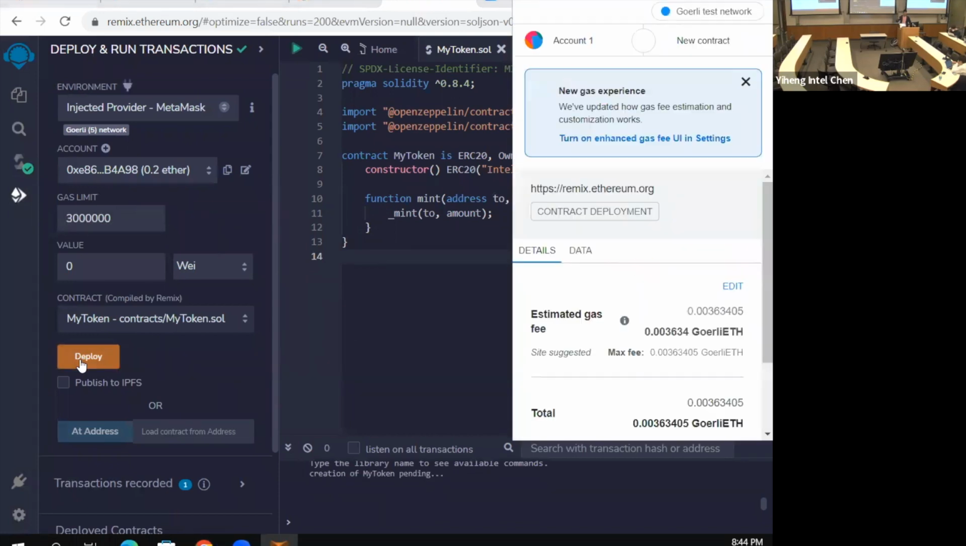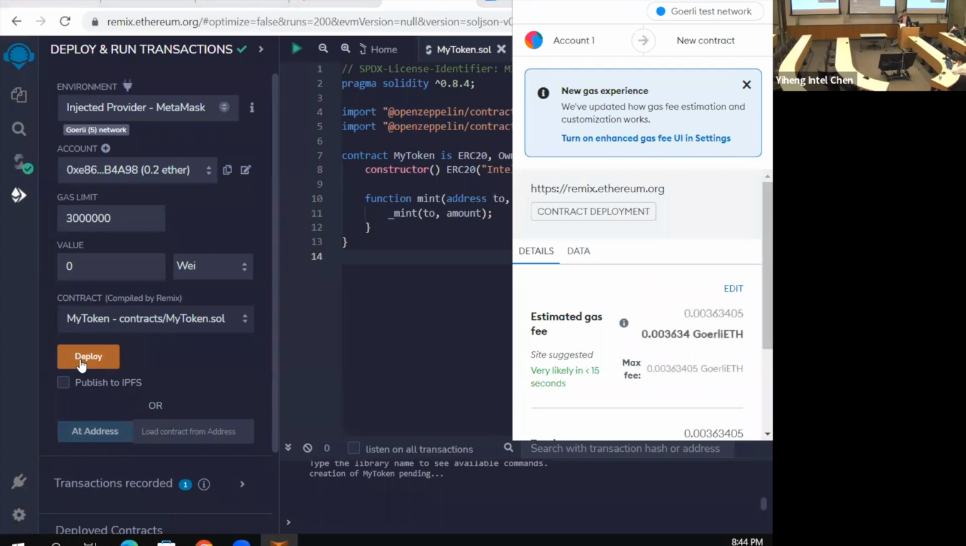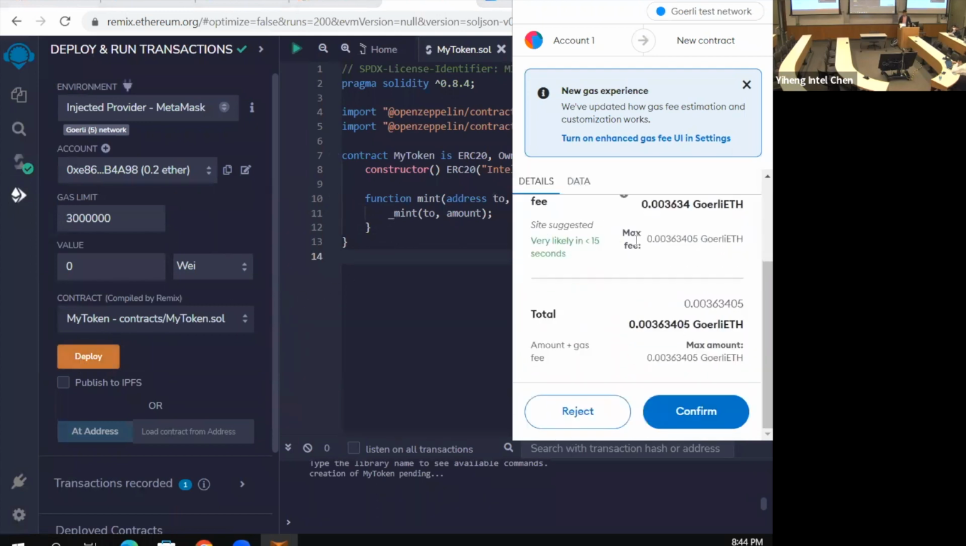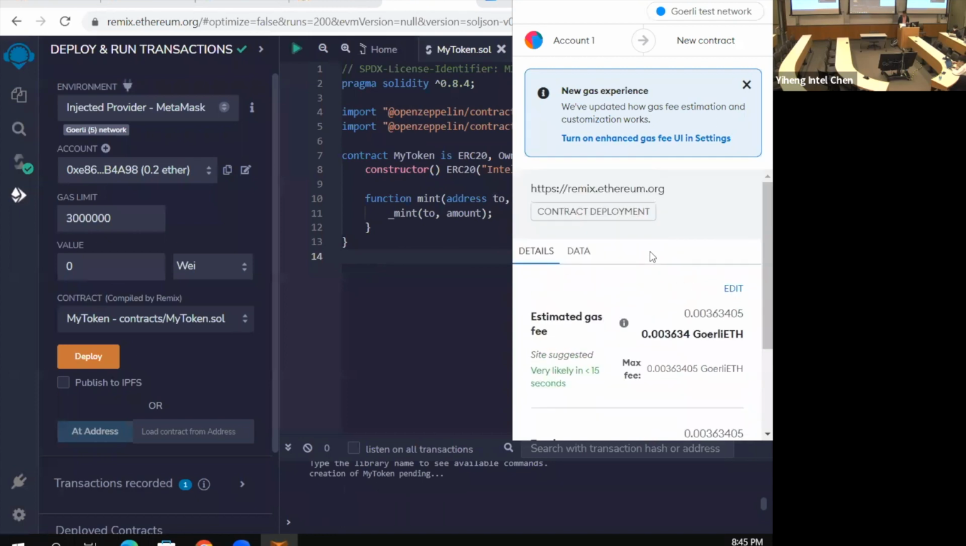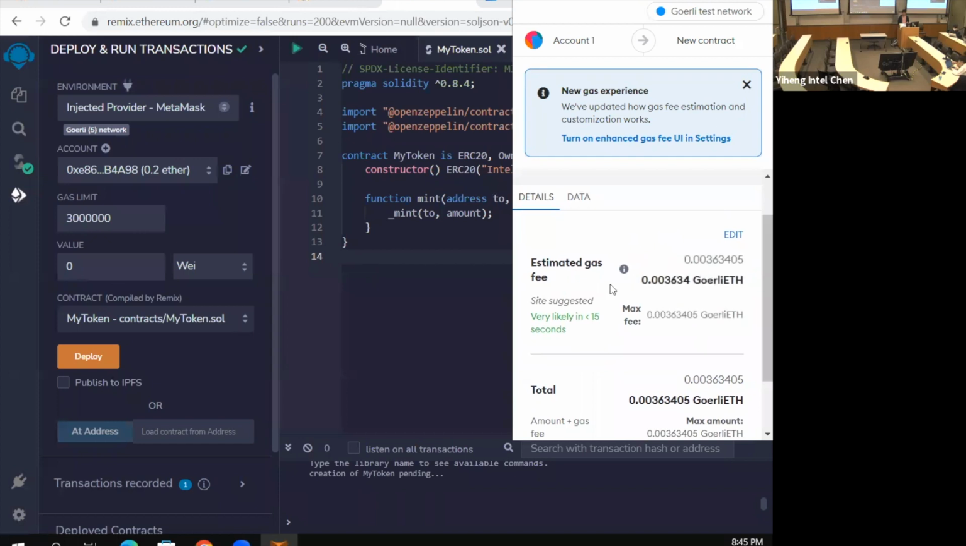Are we all here? Questions? No questions? And then you click confirm. So what you see here is that MetaMask asks you to check exactly what the website requests you to do on the blockchain. So it is a contract deployment, with an estimated gas fee.